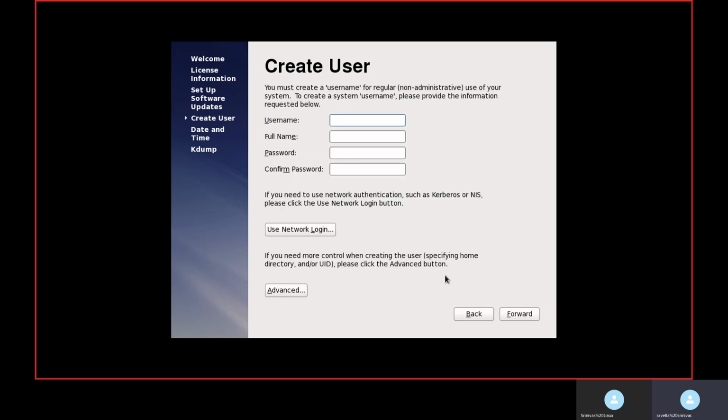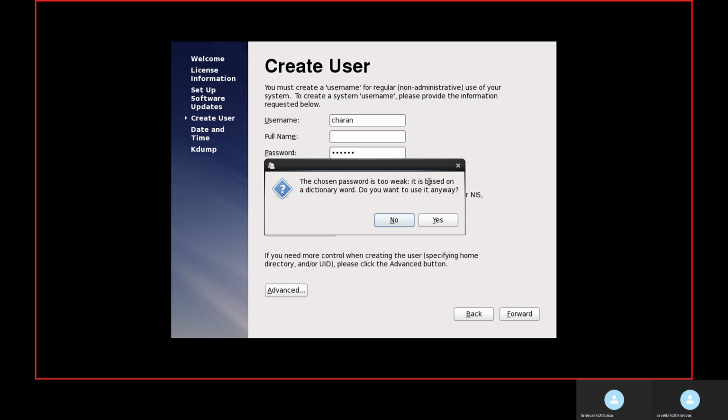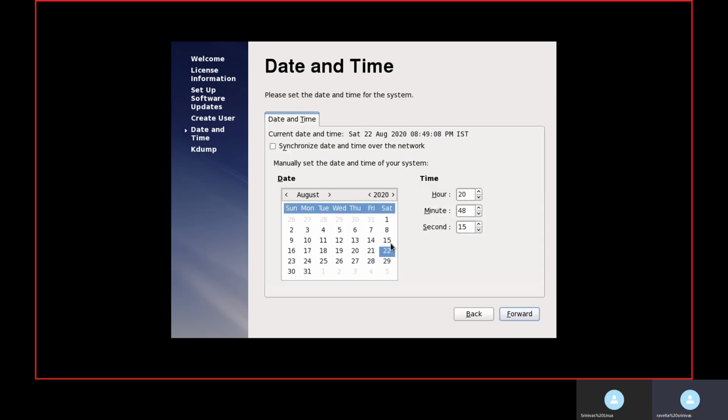Click on forward. Here you can create one normal username. I am giving the username Charan. For the password you can assign Red Hat. The root password is also given as Red Hat. Here also I am giving Red Hat. Click on forward. Weak password, no problem, click yes. If you want to change the date and time, you can check and change it.